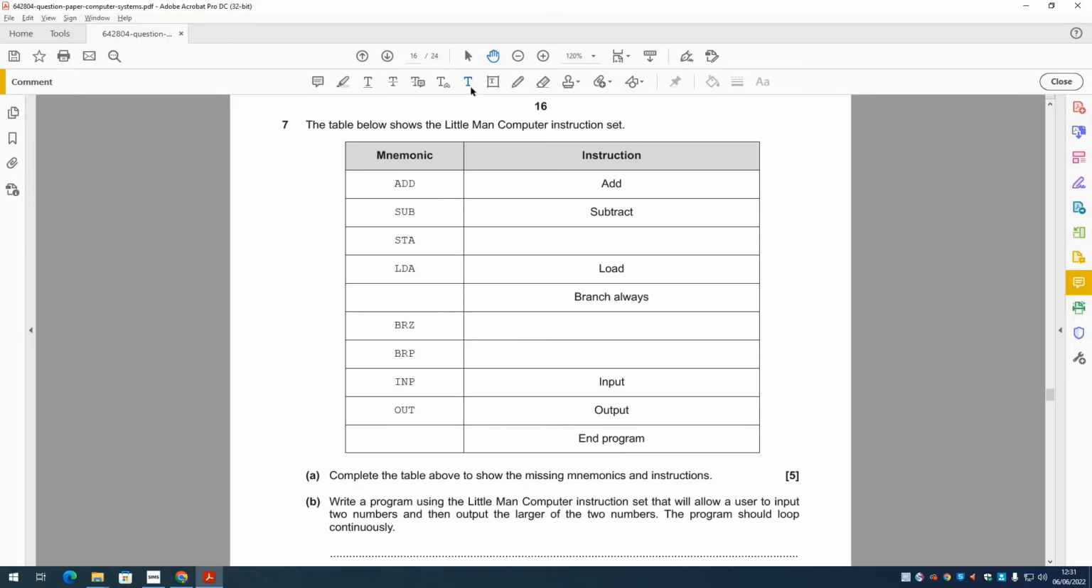So STA, that's just store, and we can go into a bit more detail and say in a given memory address or location. Branch always is BRA. BRZ, branch if 0.